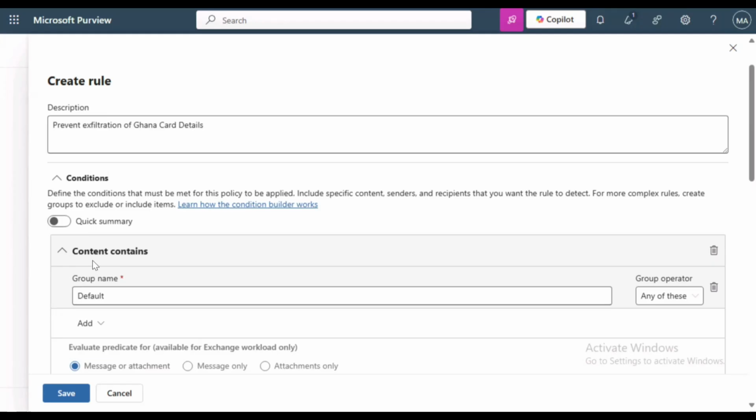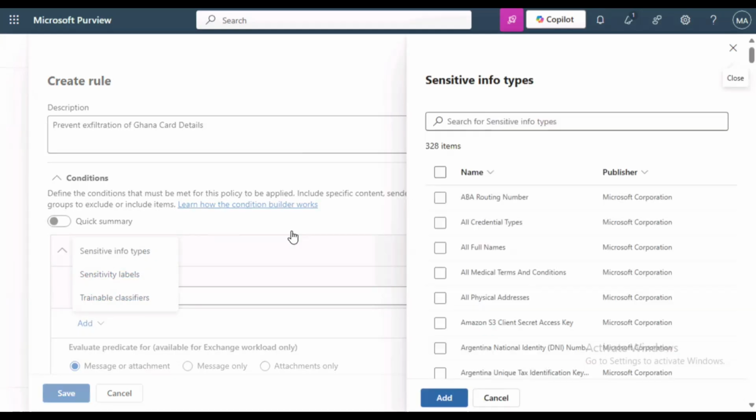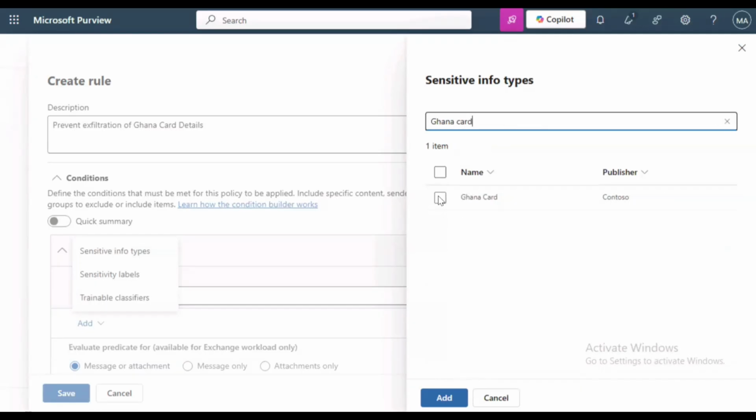So under the Content Contains drop-down menu, let's locate Add and let's choose Sensitive Information Types. So from the pop-up window, let's locate our sensitive information type, that's Ghana card. So let's check the box for Ghana card and let's choose Add.